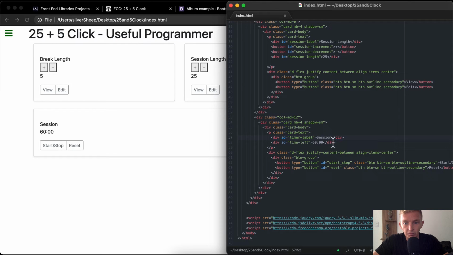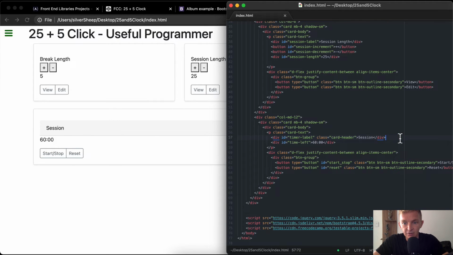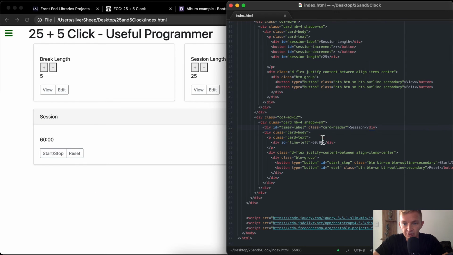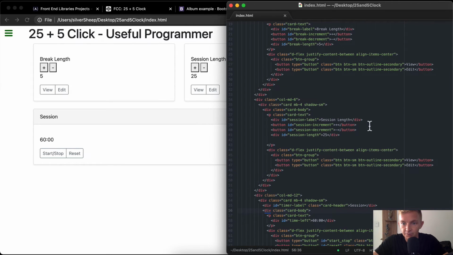With the session, what we could do is make this one of a class equal to card header. And I'm pretty sure that will give it. Okay, in order to get it to be a card header, we want to add it into here. And now we've got our session set up there. So what did I do? Here is our body tag, our card body. We want our card header tag to be opened and closed outside of the card body tag. So now we'll do that up here as well.